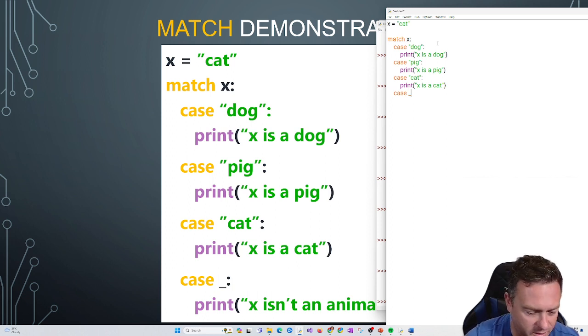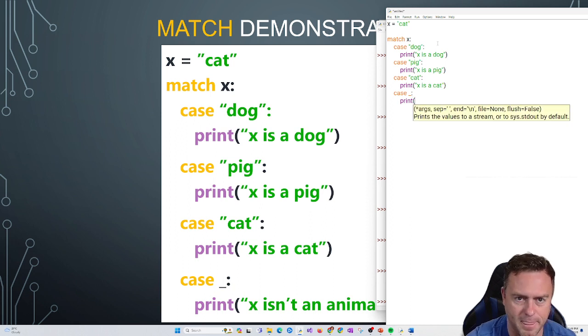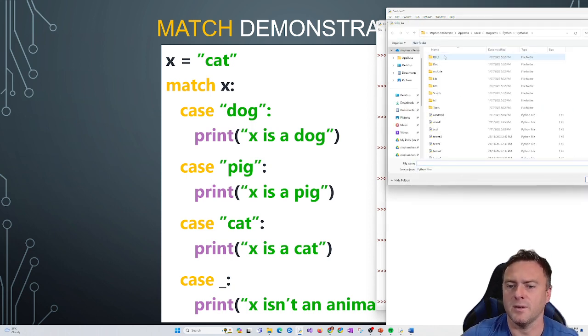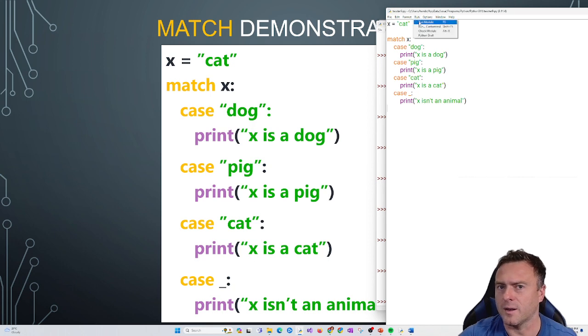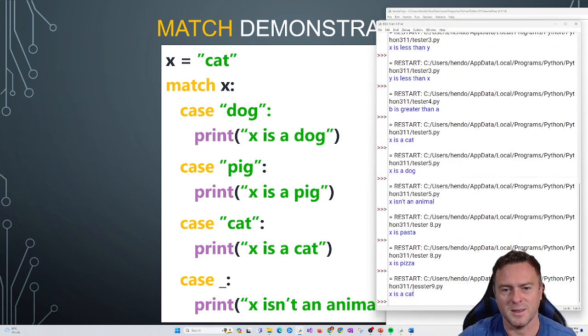Then we're going to have the default case at the end. So check that case and then print out X isn't an animal. Save it. And then we run it. And bam, X is a cat.